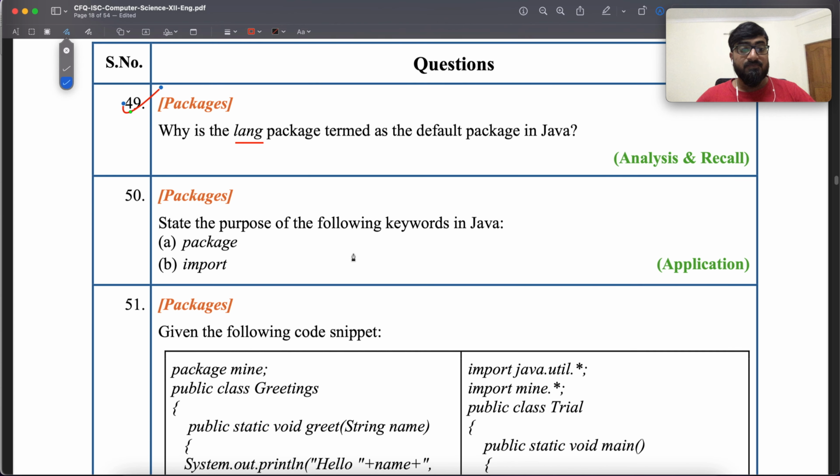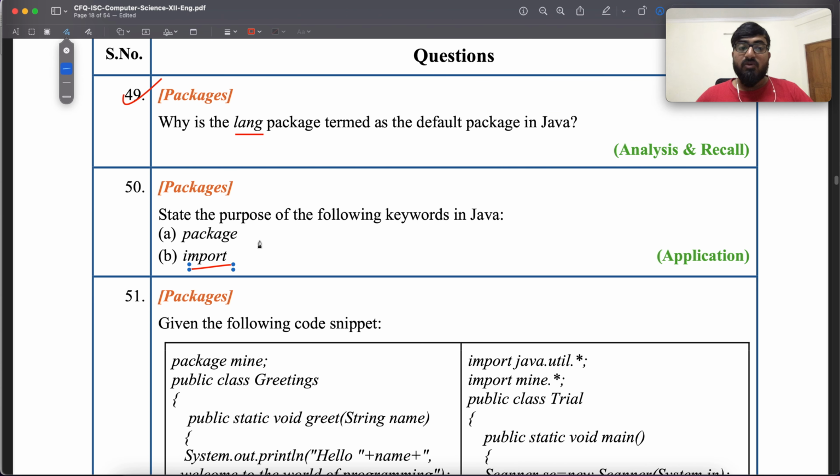Okay. State the purpose of the following keywords. So import is used to import a class from a package or import all classes from a package. Package statement is used when we are creating our own packages, and it is the statement that you write on top to tell the compiler that this particular class is a part of this package.